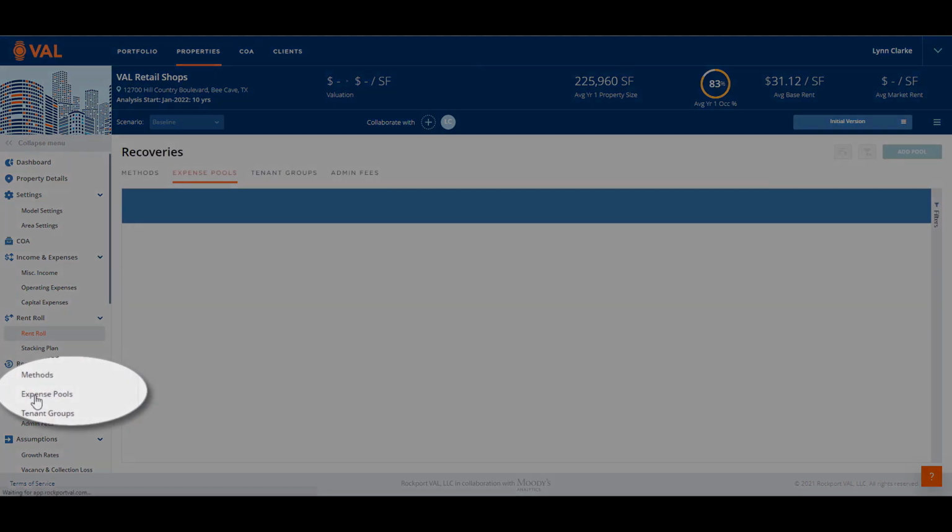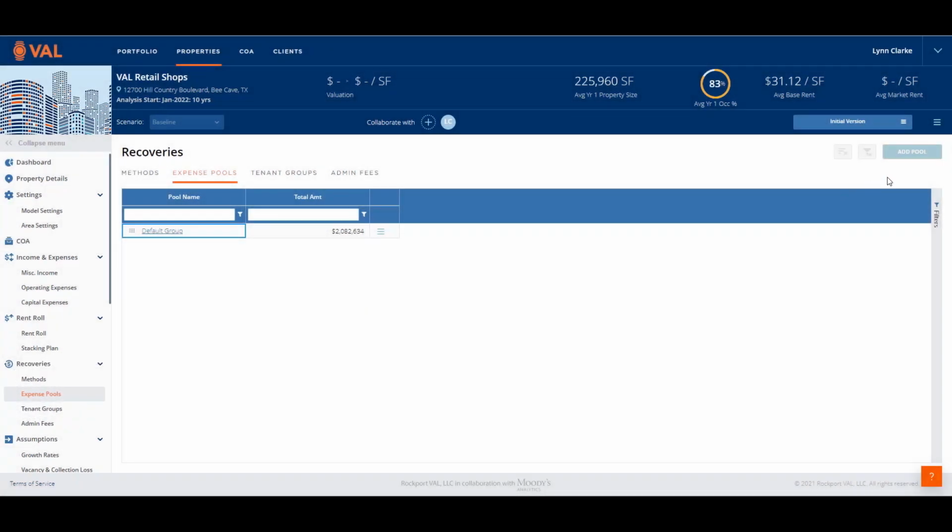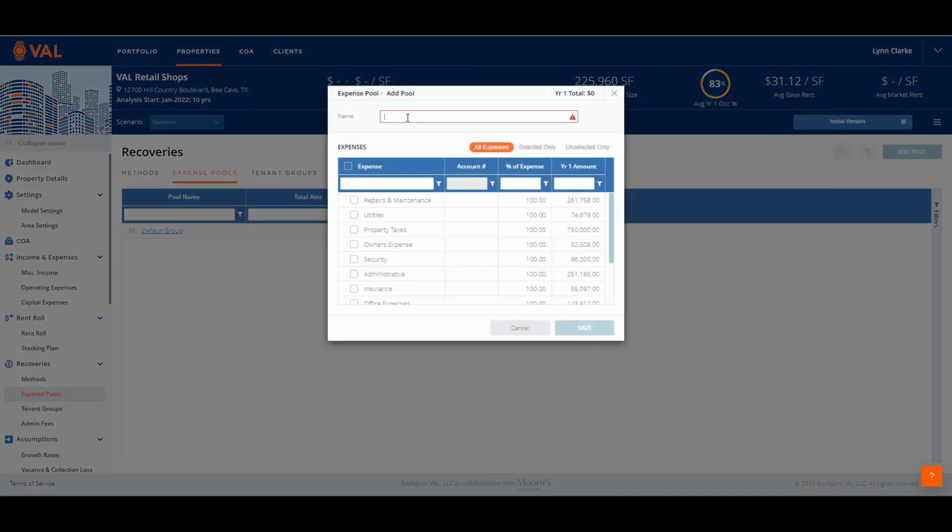First, from the navigation pane, let's set up the expense pools. Click Add Pool and enter CAM as the name. Here we can select which expenses are included in CAM and click Save.